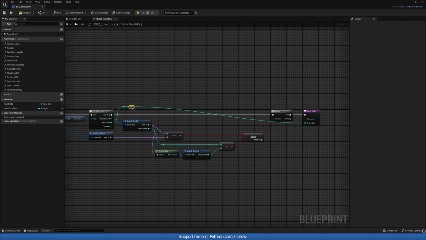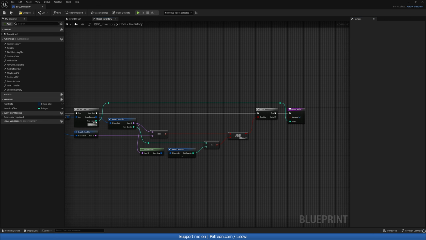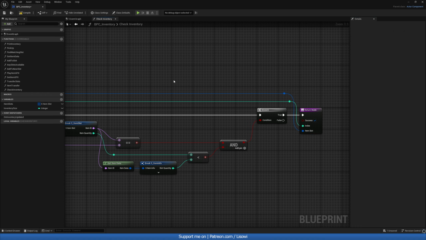Reroute that. Select both, press Q, and this can be called index. And we also want the item slot, which will come from the array element. Can I reroute you like this, perhaps? There we go. Nice enough. And we can call it item slot. And there we have it.